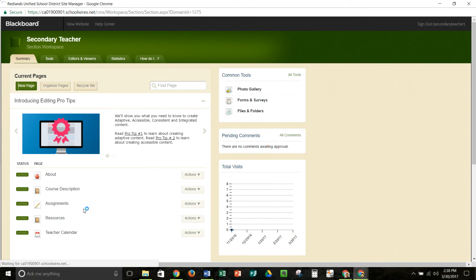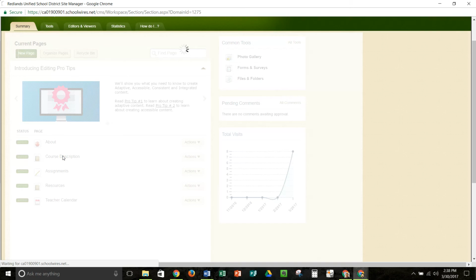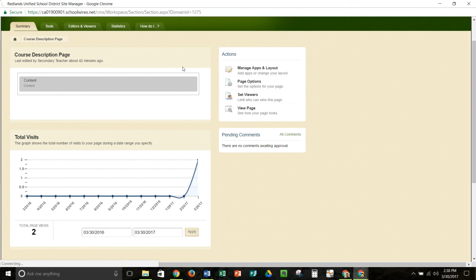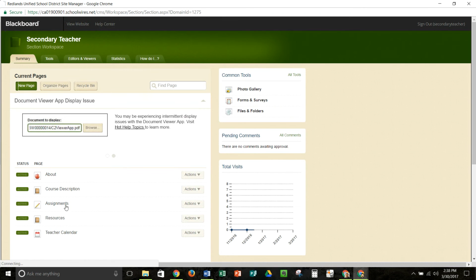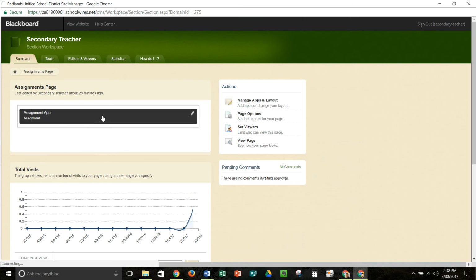And then you can follow the same process for adding a course description to your page, which is just one content area. You'll notice there's only one app installed here. Click on this, and then you can add content to the content area. In the assignments page, if you click on assignments, what you'll notice is you have this assignments app built in. Again, only one app on this page. Click it and you'll be able to start adding homework assignments.